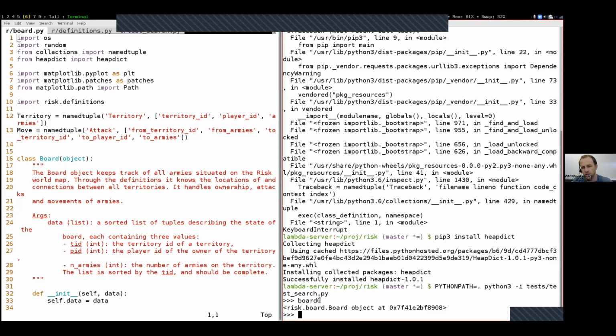So that lets us name instances, let them have the same name as the class right here. This right here is the module that this class is defined in. So the risk.board module, or the risk folder / board.py Python file, takes us to this class right here.